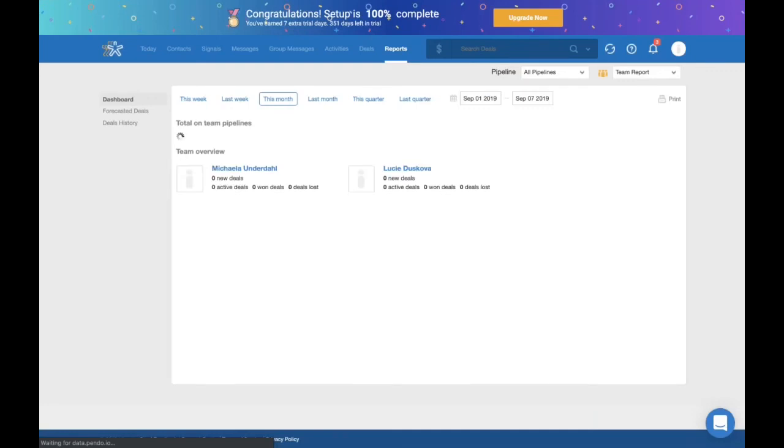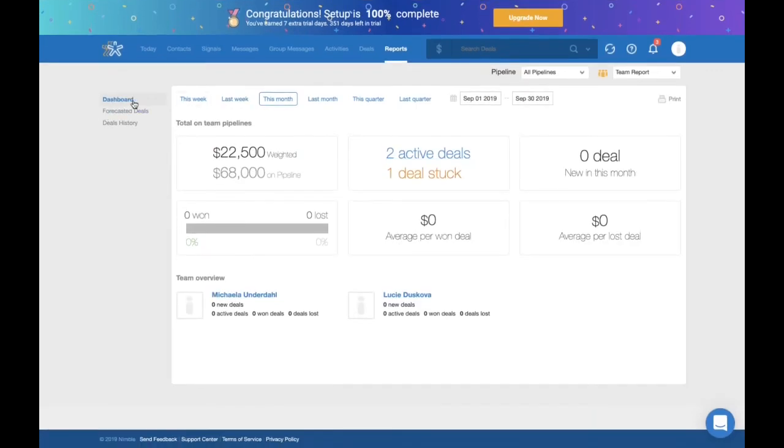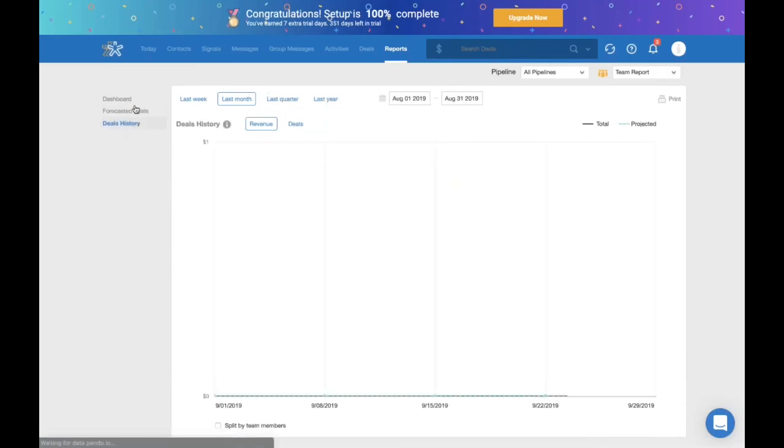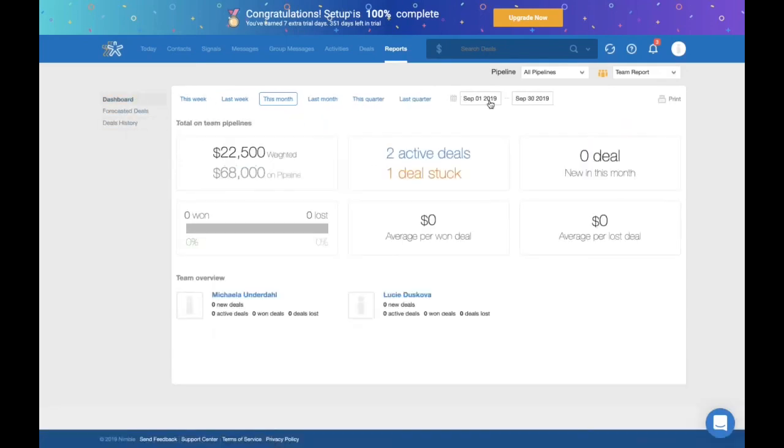We have some basic reporting in Nimble. So this is where you can see the dashboard, you can see the forecasted deals or deal history. You can completely customize the range that you want to focus on, select the specific pipelines. You can create a team report or reports for individual salespeople, and you can also print it.